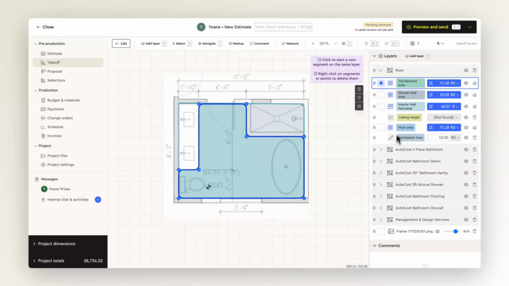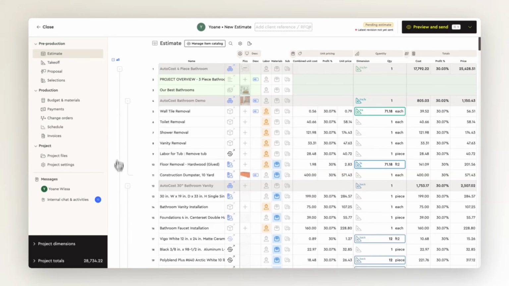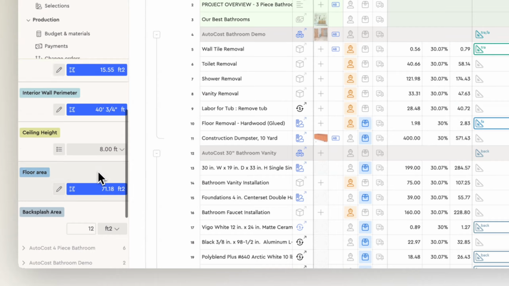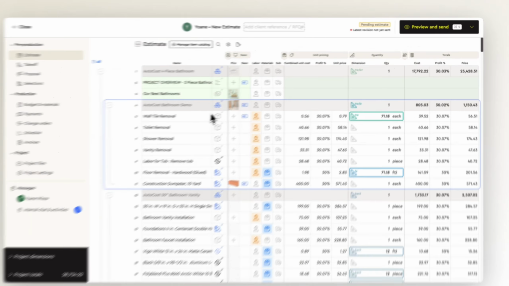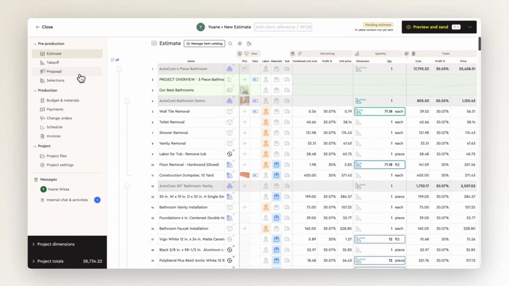When you've finished using the Takeoff tool, head back to your estimate. You will see your Takeoff measurements in the Project Dimensions menu on the left. Your prices will be updated, allowing you now to generate a proposal to send or present to customers.